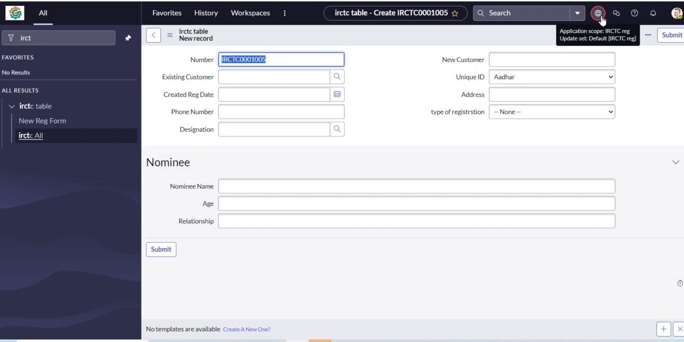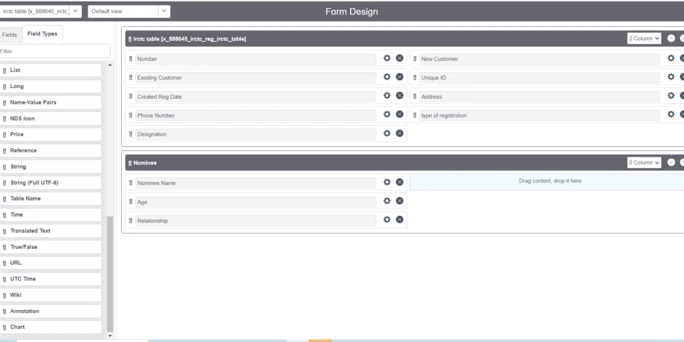Okay, just have a look here. In which update set here? IRCTC registration right now. Why did it change? Earlier the application scope was global, but now it is IRCTC registration. Why? Because when we are doing such developments, it may ask you a particular dialog box that is displaying here.